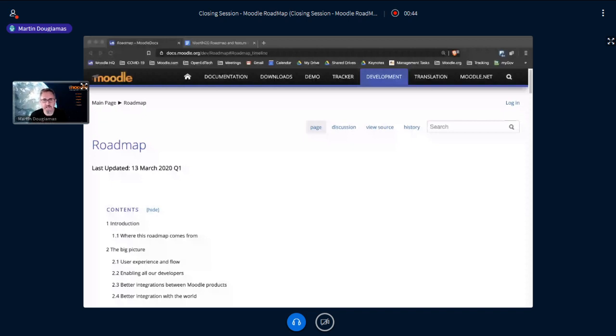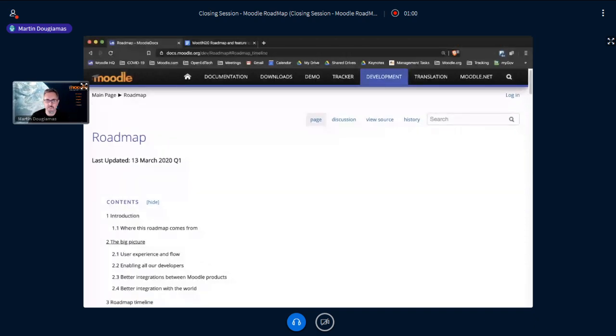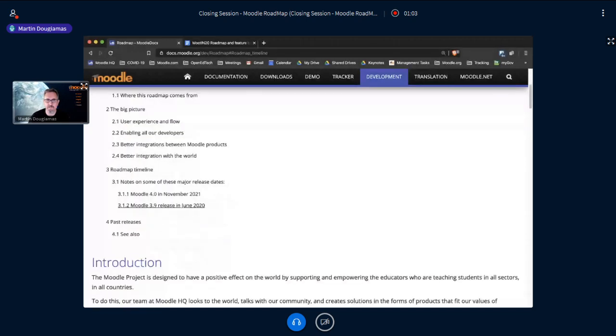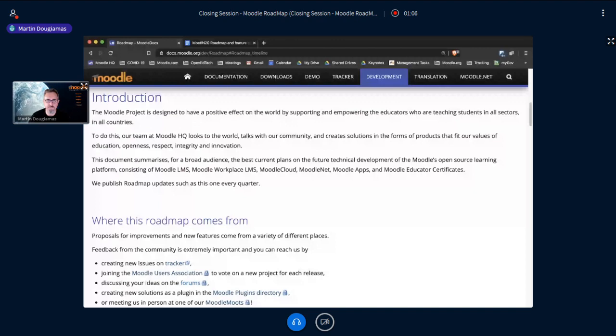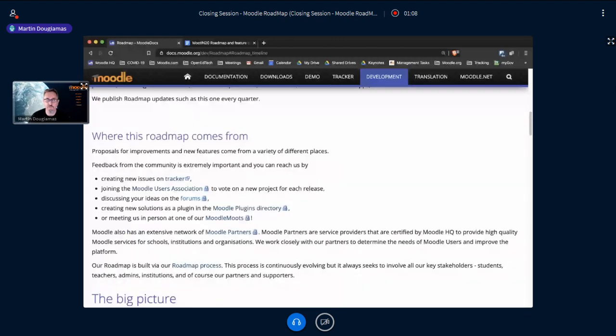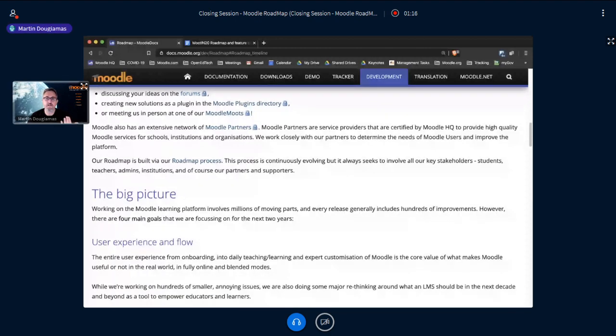Last one now, I want to talk about the Moodle roadmap. We have a page about that on our Moodle docs, which was updated in March. Something we'll be doing now for every quarter, so every 3 months, is updating this page with the latest information about what our roadmap is, so that you can have that advanced information.